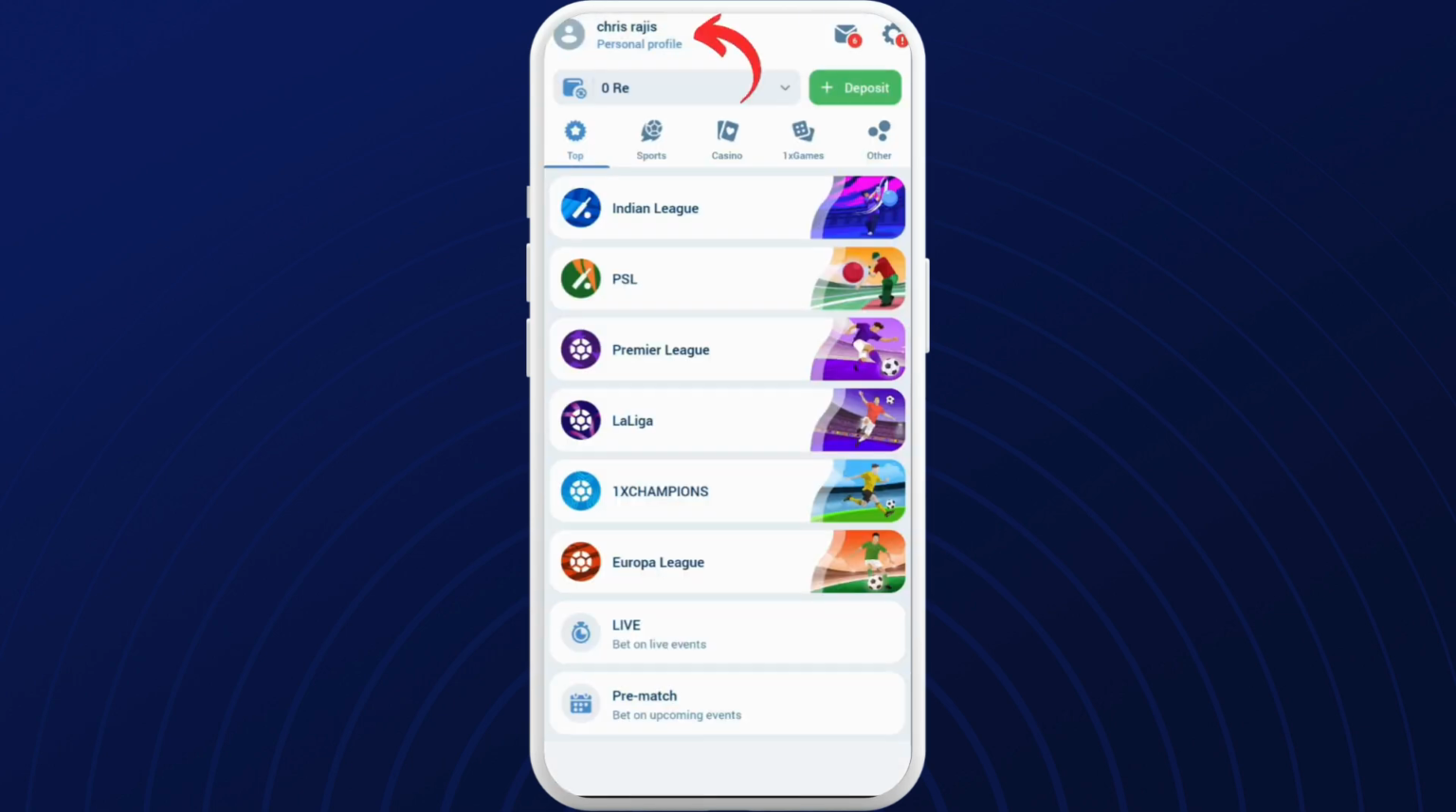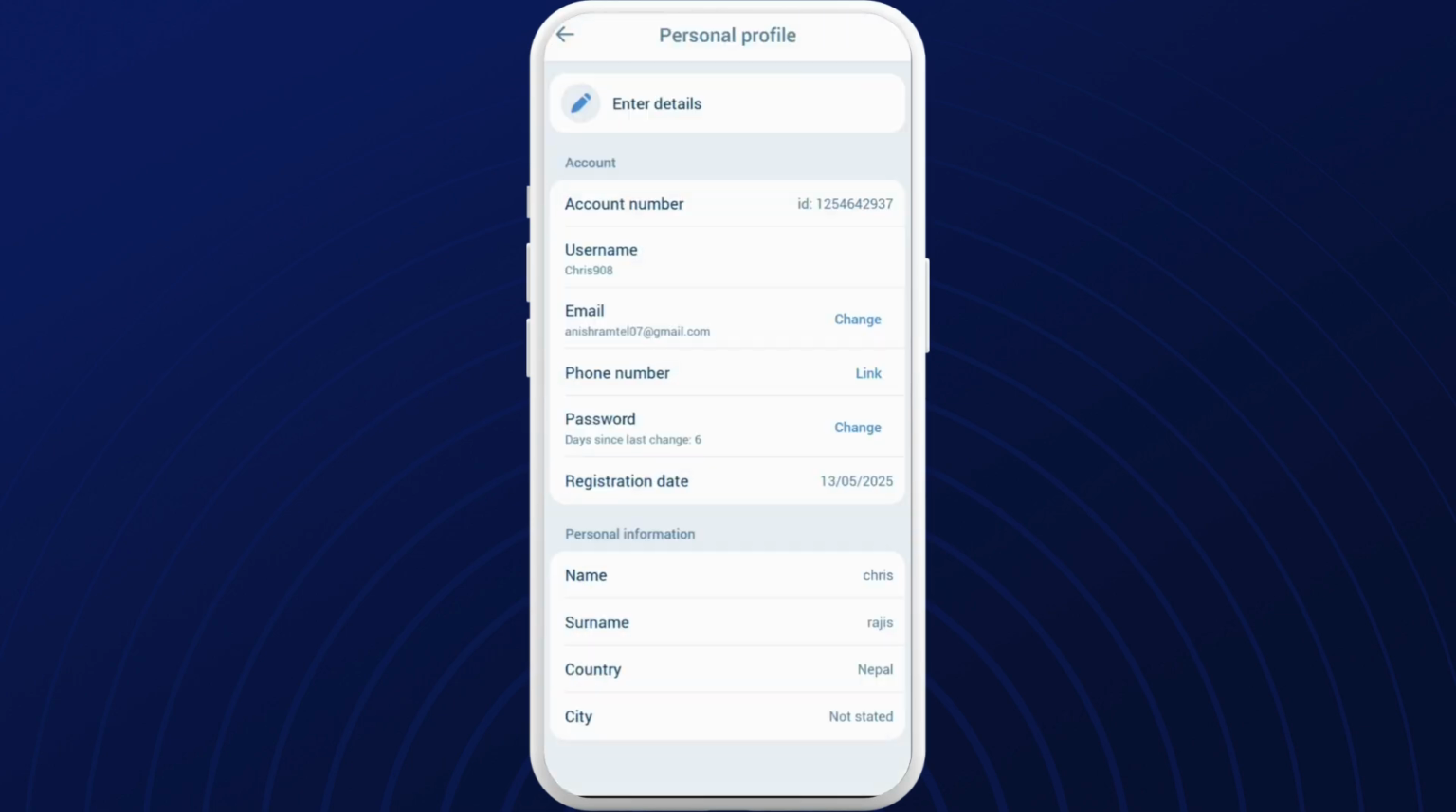Now select your profile icon at the top left corner. Once you're in your profile settings page, you can see this email option over here. You must have already verified your email address before. In the right hand side, you can see the change option. From here, you can change your email.